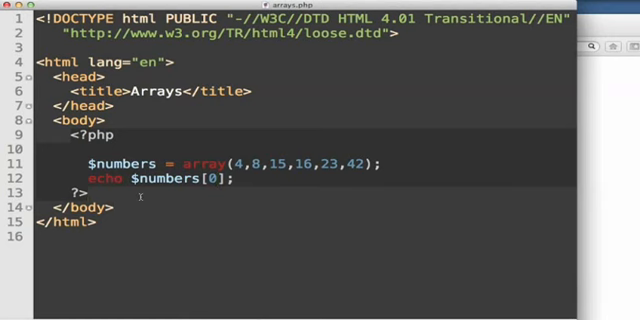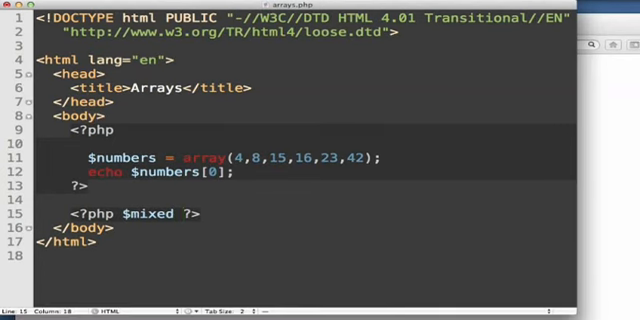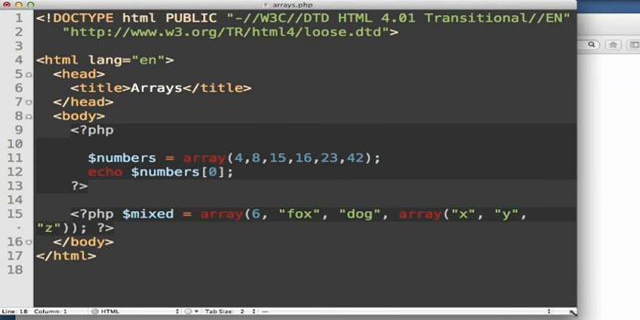Now, as I said, an array can contain lots of different types of objects. So for example, we can have a mixed type object. We'll call it mixed, and inside there we'll have an array. And in that array, let's put the number 6, the word fox, followed by the word dog, followed by another array. And in that array, we'll put X and Y and Z.